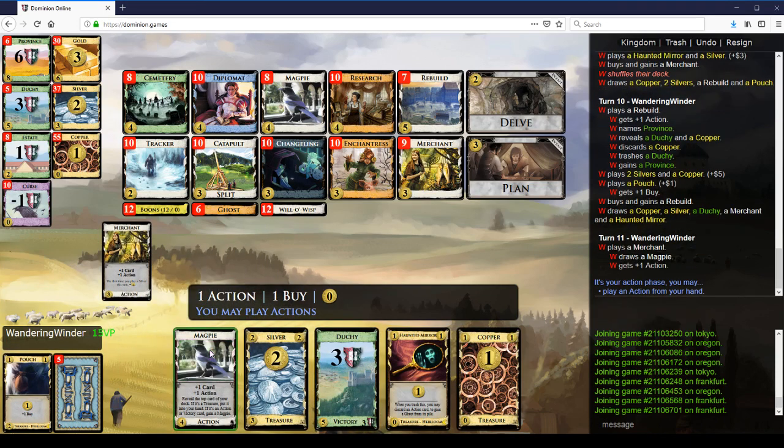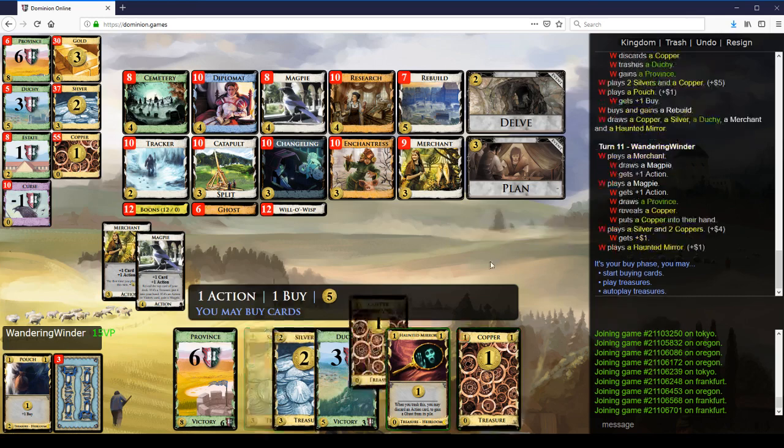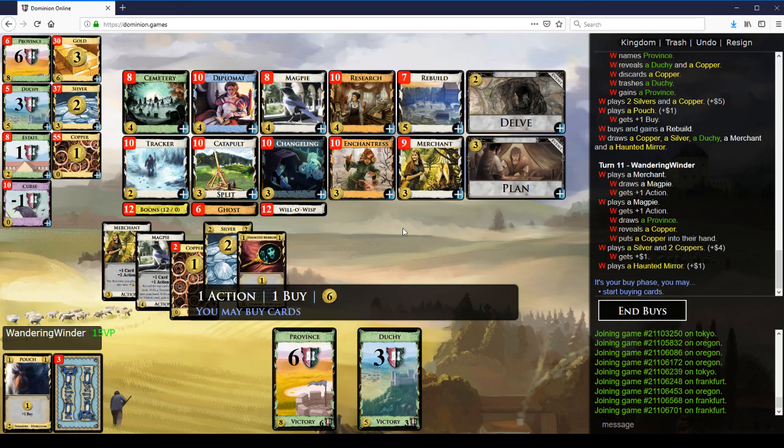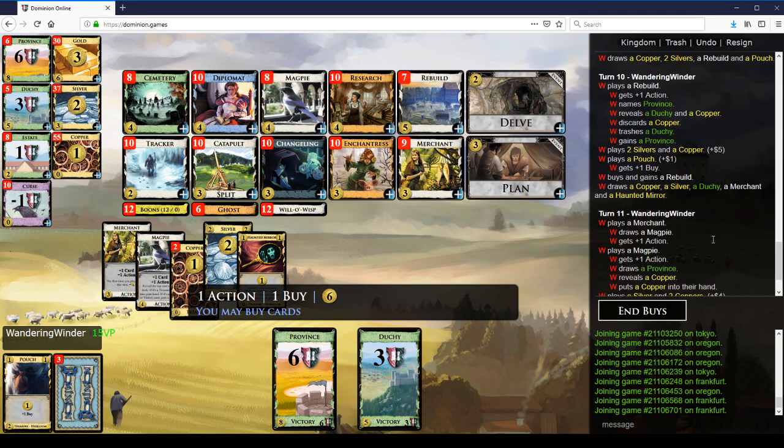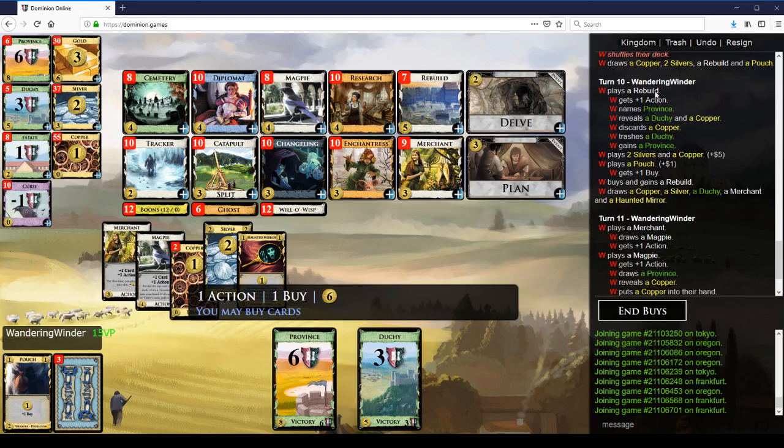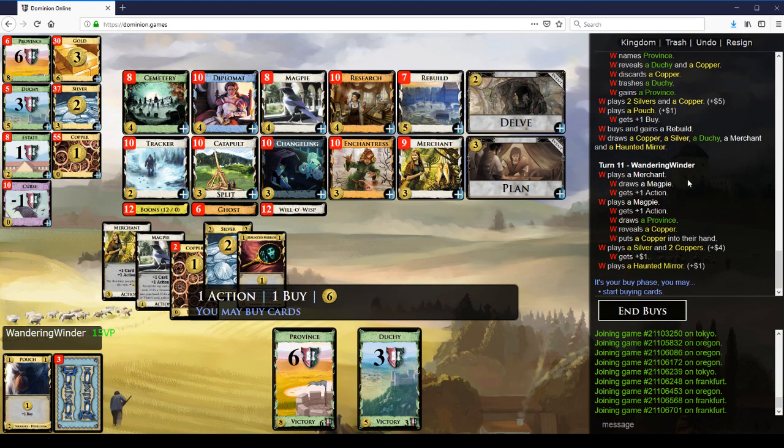Merchant, Magpie, and we hit 6. Here's the part in the game where we start to decide between fourth rebuild and a duchy. Let's see where we are in our shuffle. So we've had one rebuild, we have a second rebuild we just bought. So there is a rebuild in these 3 cards.